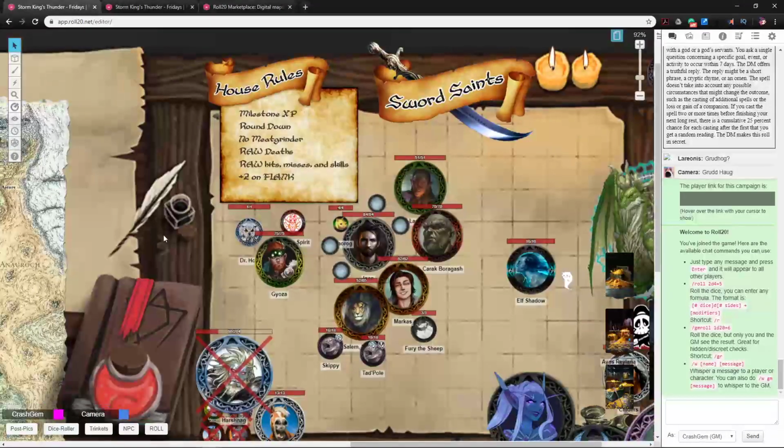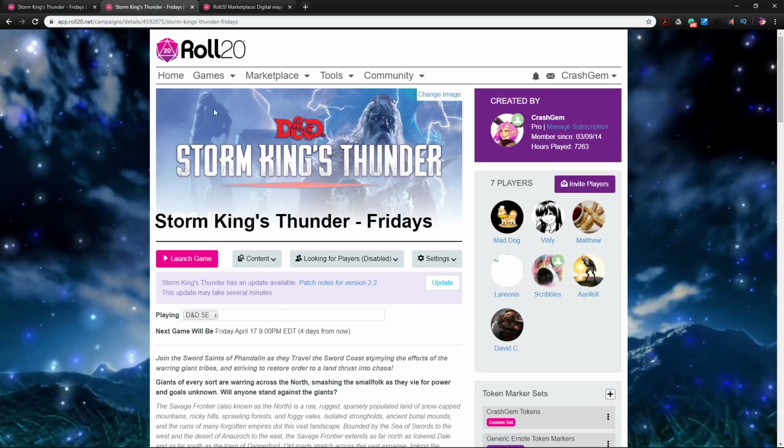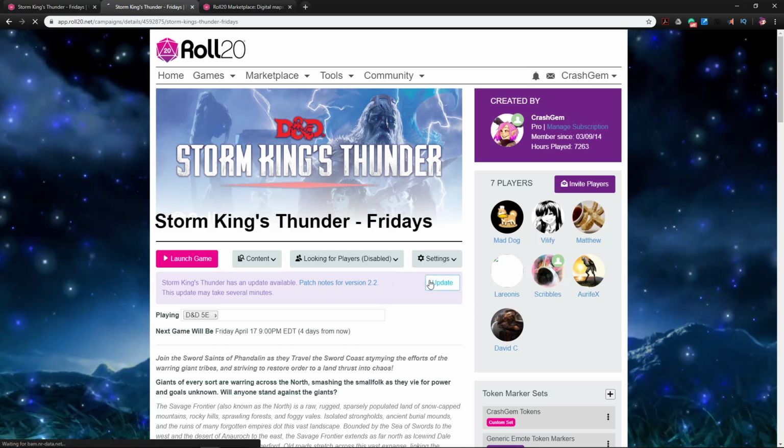Now, with a pro account, I can share assets with up to 5 different campaigns. So all of the people who are members of those 5 different campaigns can access all of my compendium stuff. To show you how to do that, when you're at your campaign homepage, you're going to go to your settings. You're going to go to your game settings.